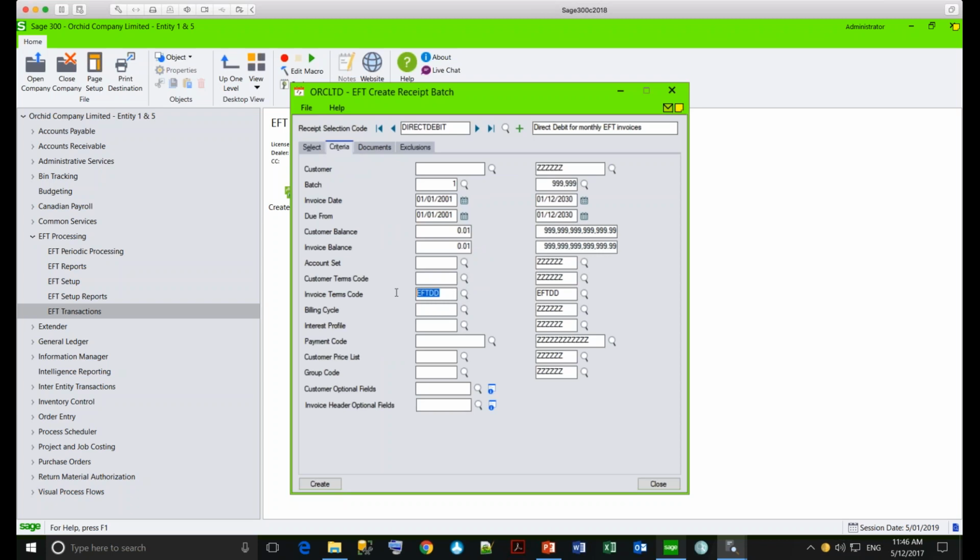So like a membership company, if they know that at the end of the month, they're going to get payments for all their membership fees, rather than manually keying all those receipts, they could create those invoices with a particular terms code, and then once a month they could create a direct debit batch, and it would create the AR receipt batch for you. Then, if you have the ability to direct debit, you could send that batch through to the bank. But even if you can't, it still helps you create your receipts without manually keying them all.